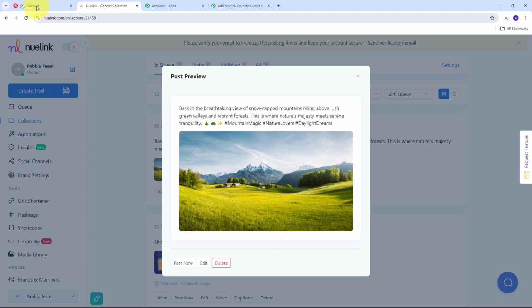So here my connection between Pinterest and Nuelink is working successfully, and now whenever I'm going to add a new pin in my Pinterest account, then automatically I'm going to add a new post in my collection in Nuelink. Now like this, I can manage all the posts that I want to use for my social media marketing, and I can add new posts in my collection in Nuelink by using my Pinterest pin. So here my connection and automation between Pinterest and Nuelink is working successfully.